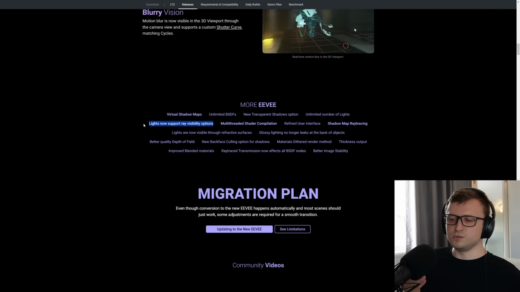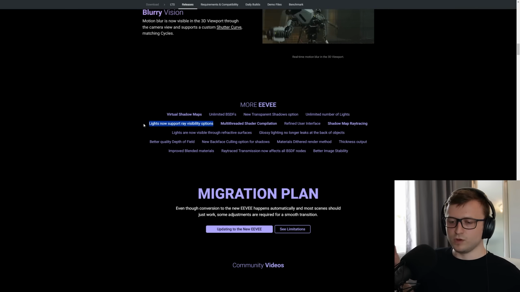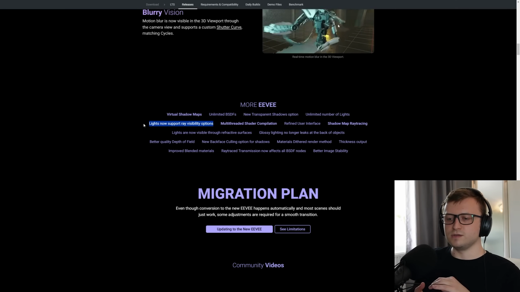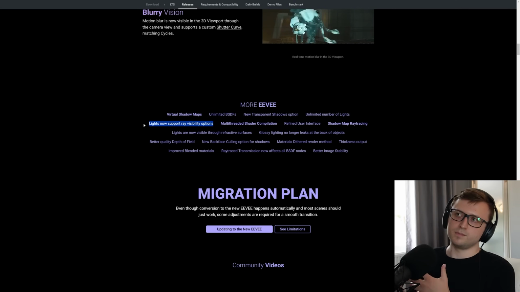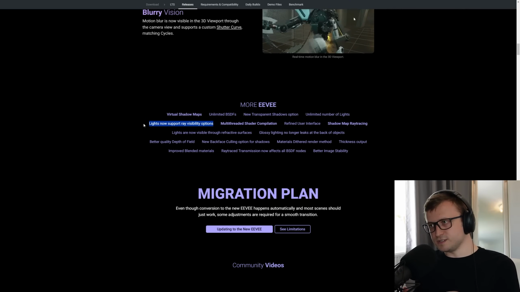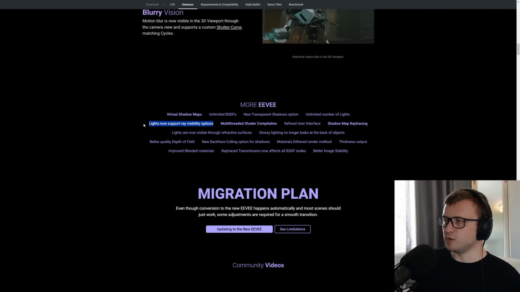Again, going back to Cycles and my Afterglow project. Ray visibility gives you a lot of artistic control over what types of objects are affected by the lights, or rather the passes. So are the shadows going to be visible? Is it going to affect diffuse or glossy surfaces? Stuff like that. So it's basically just more light control.